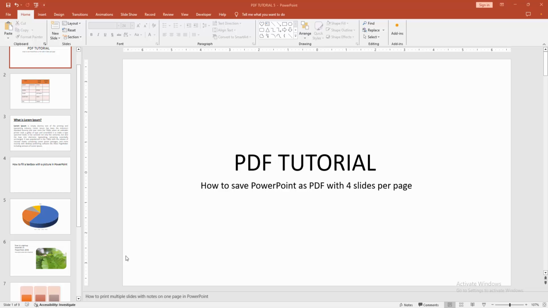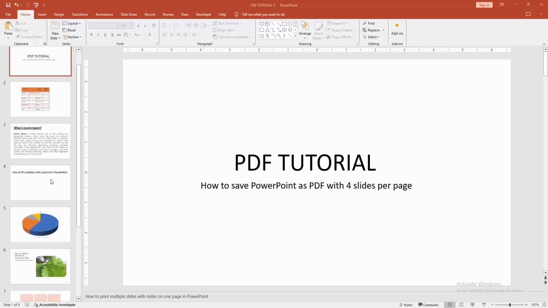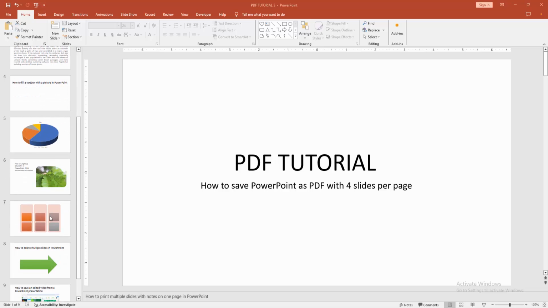In this video, I am going to show you how to save PowerPoint as a PDF with 4 slides per page. Let's get started. At first, you have to open your PowerPoint presentation. Now we want to save the presentation as a PDF with 4 slides on one page.